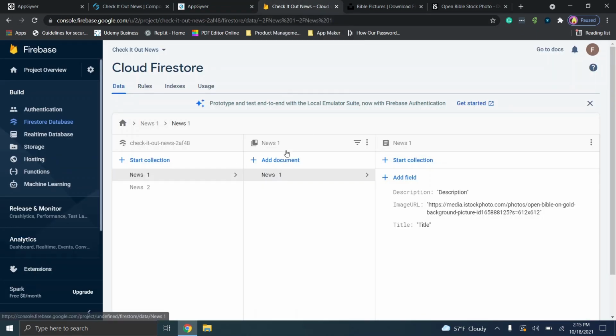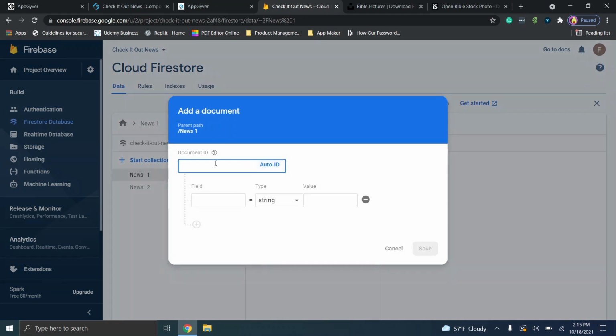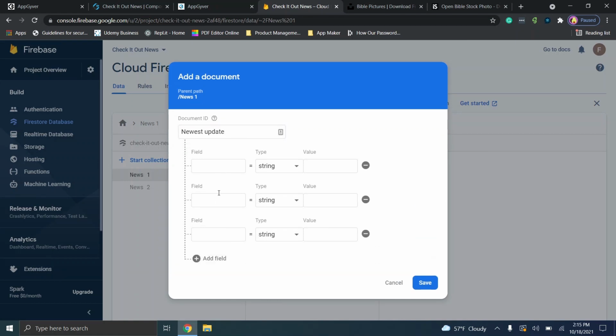So let's go here, and just to test it out, we've clicked on this collection. And then over here, we're just going to click on Add Document. So we'll call this Newest Update. And then we're just going to try to keep the naming convention the same. So we're going to put title, description, and image URL. So here we're going to put it worked. And then we're just going to put it did.